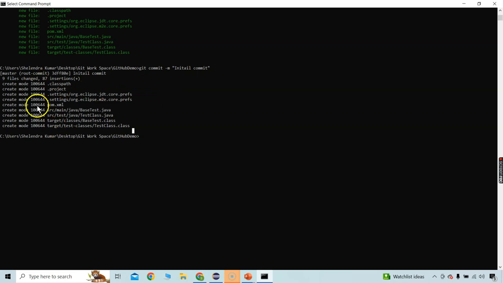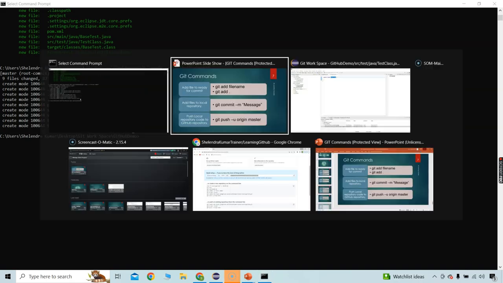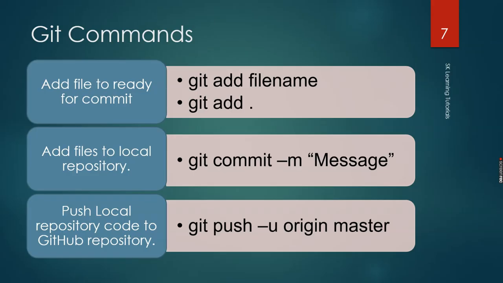Let's read the message. 9 files are changed, and these are the different files which are committed in the git local repository. Point to be noted here, as of now the code is not pushed to the GitHub repository, right? So let's navigate to the presentation. Now we have committed the changes in the local repository. It's time to push these changes on the GitHub.